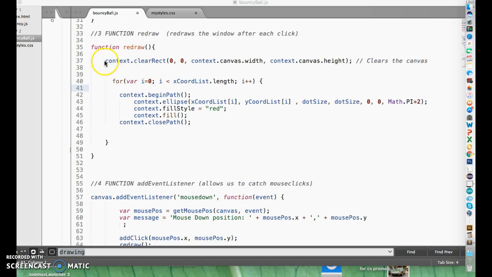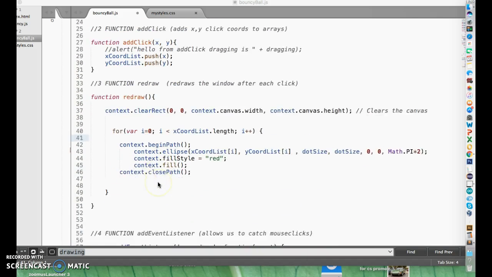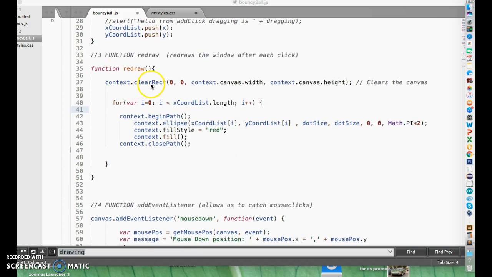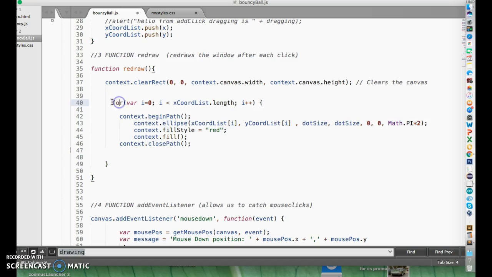Redraw will take the context, the little drawing routine that comes with the canvas, and we'll clear everything off of it. Then we're going to run a small loop. This is a for loop, where it goes from 0 to the end of the coordinate list. So for every coordinate on the list, we're going to do the same thing, and whatever happens inside the loop, from here to here, repeats again and again for every coordinate on the list.